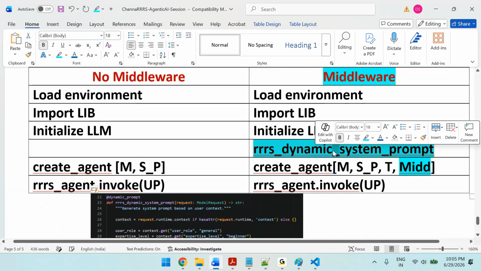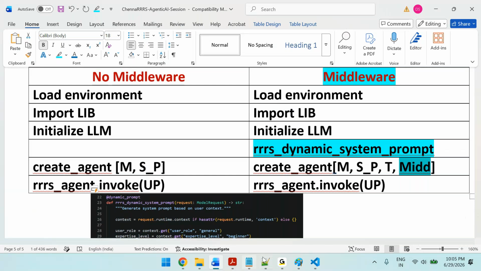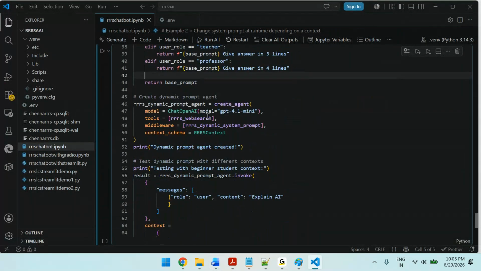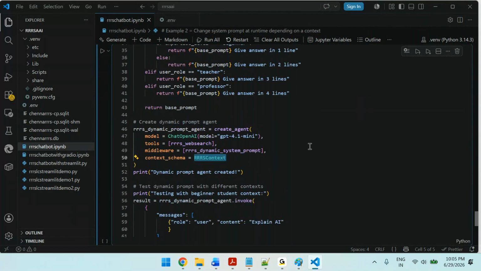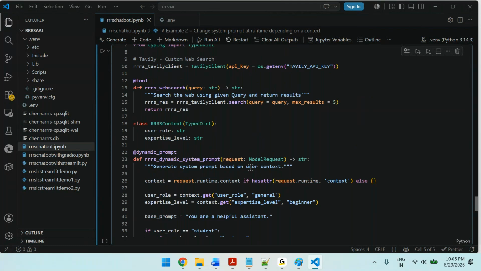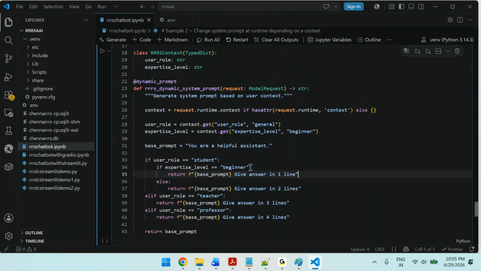Remaining are the same. Then this middleware you need to put into create agent. You need to map it to the create agent. So you can see create agent: pass the model, pass the tool, pass the middleware, and so we have a class here, right? So that also you mention. That means the agent should be aware of whatever we created.